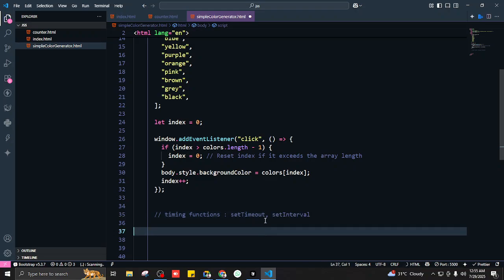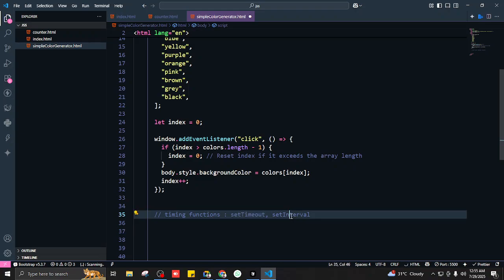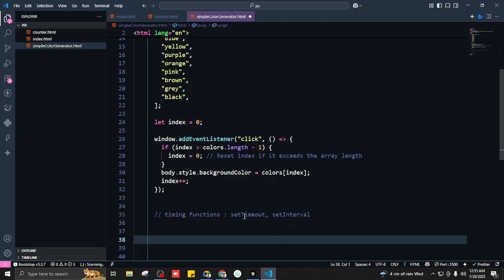What do you think would be the difference between timeout and interval? Take a guess. Although I'm gonna do a practical work here as well, but take a guess. What do you think the difference between timeout and interval would mean? What do you think is the difference?